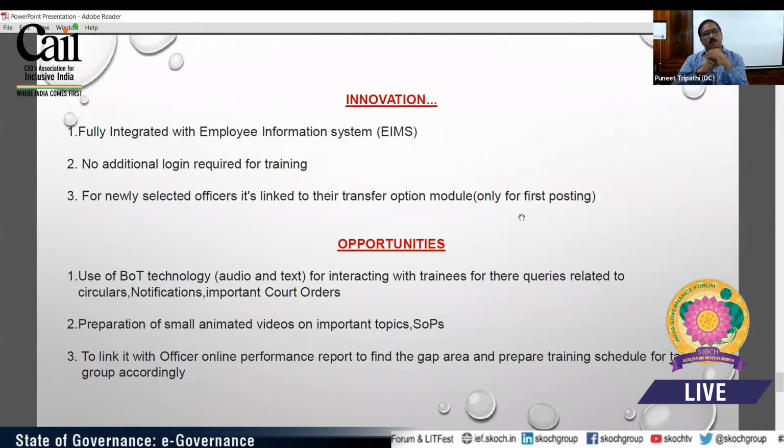And later on, within the very near next one year, we are trying to link this with the officers' performance report, because in GST everything is online. All the officers are working online. So what we are trying to do is engage this module with their online performance functionalities, so that we will be able to find out what are the gap areas for the trainees, and we will develop a training schedule according to that. When our database will grow, we are also trying to put an AI over this, so that we will be able to make this training more effective, more efficient, and more useful for all our stakeholders.